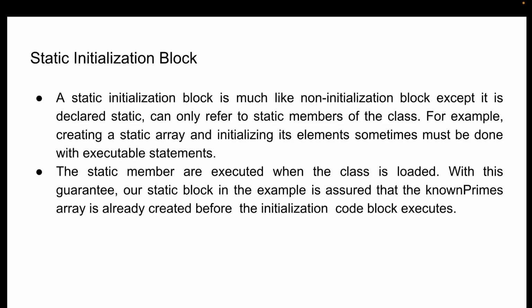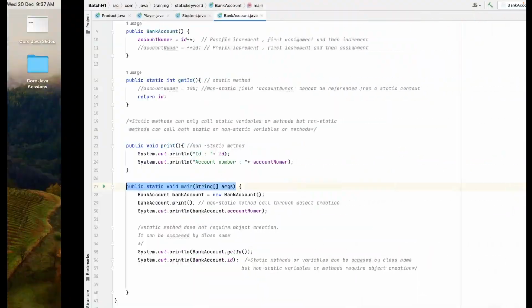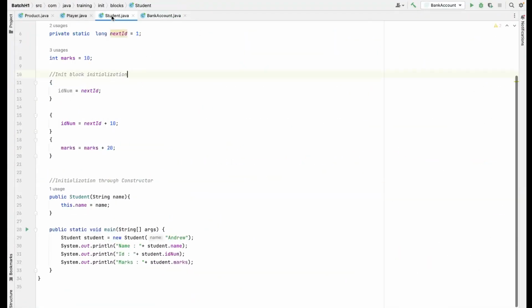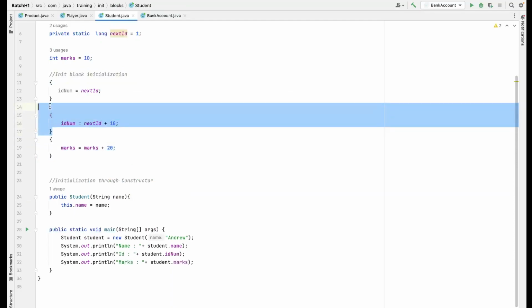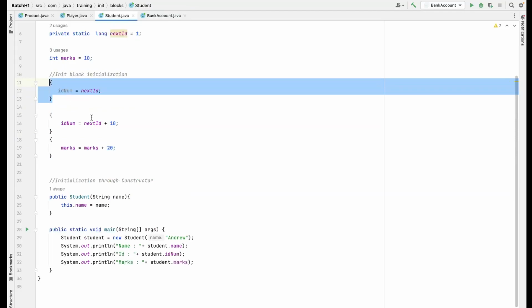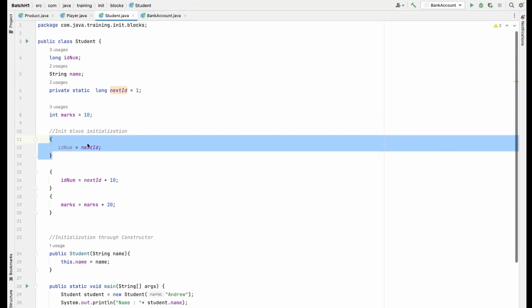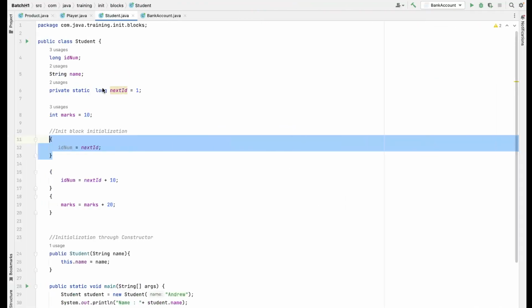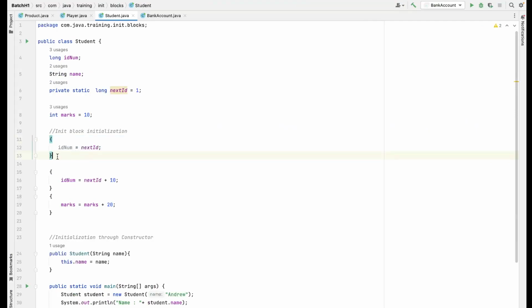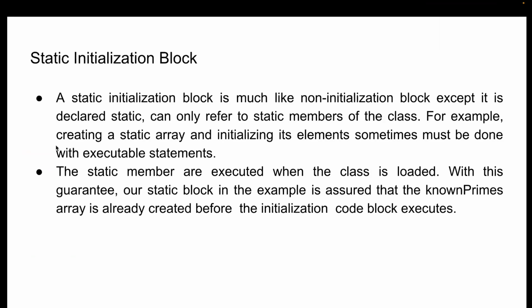Then we had seen init blocks, right? We had seen init blocks, where we were initializing variables. Now there are static initialization blocks. Static initialization blocks are similar to init blocks, but there is a slight difference.